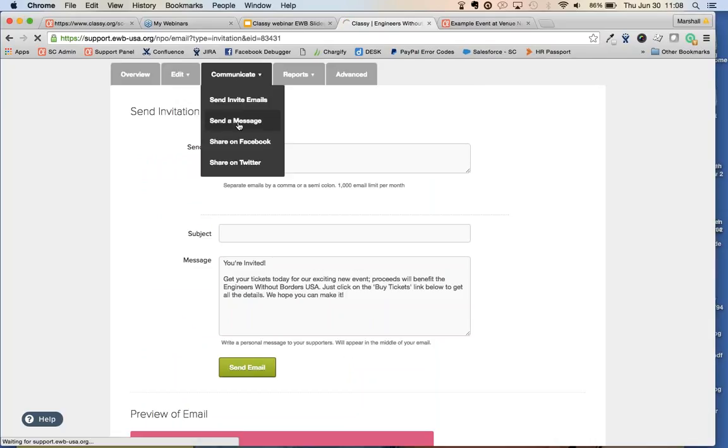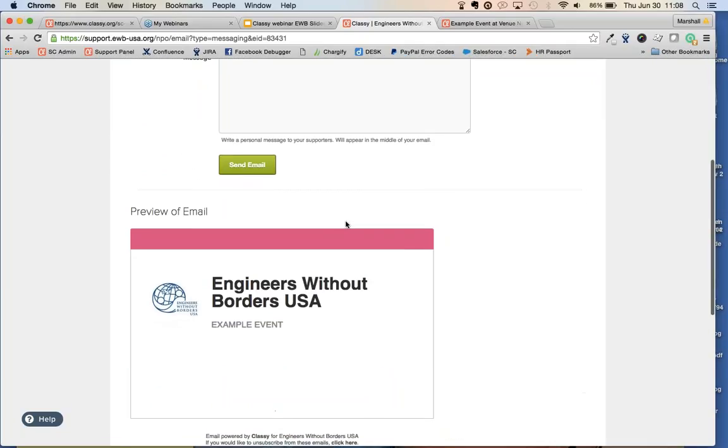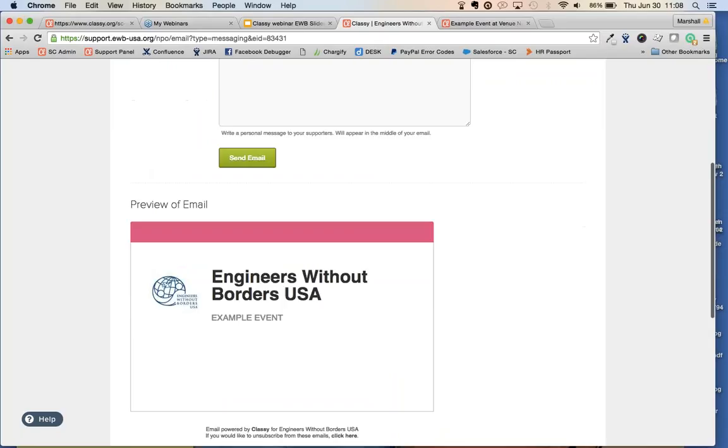Next is an option to send a message to people who already have an affiliation with the event page. You can see that there's a drop-down menu here, and you can segment your different lists. So you can send it to all attendees, and you'll have different options once this event page starts to gain some momentum, again with a preview below of the email.